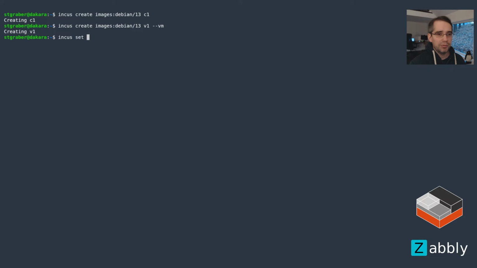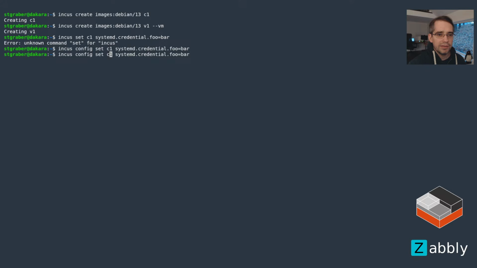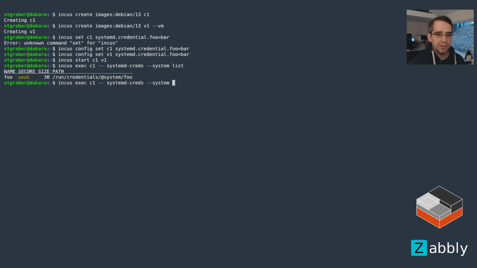So I'm gonna be doing it cold on both in this case, but basically we can do foo equals bar, config set c1, and then v1. Then you can start both of them. The container starts near instantly, so I can check that one first. And then systemd creds, we should be able to do system and do list, for example. You can see if foo is listed as a system credential, and we can do cat foo and we get bar. And then if we do the same on the VM, there we go.